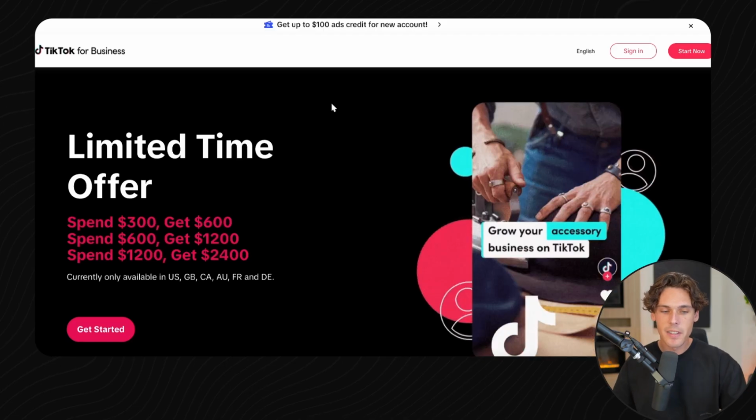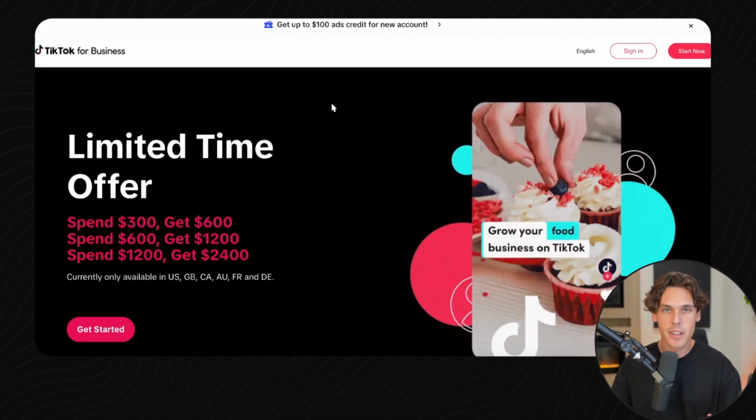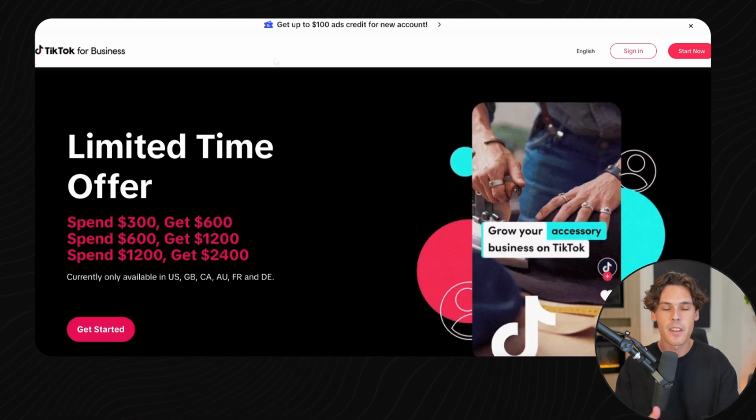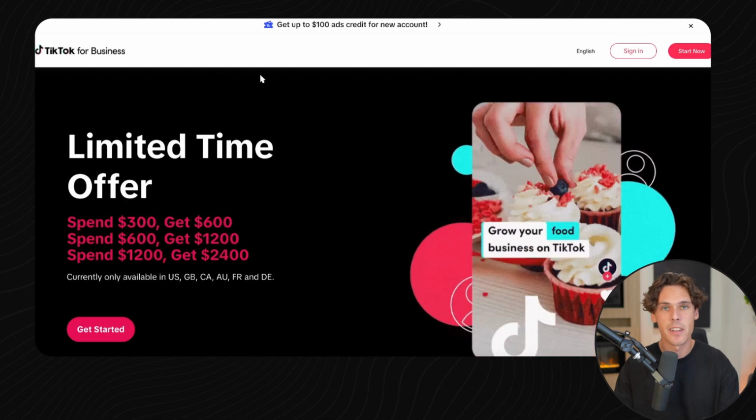TikTok is running a lot of bonuses and incentives to get people advertising on the platform. So this is a limited time offer right now when you sign up for a new TikTok for Business account. And I don't know how long they're going to run this offer, so I'd take advantage of it now if you can. But for this specific bonus link, I'll have it down below in the description so you can take advantage of it. If you're just wanting to test out TikTok to see if it works, this is a fantastic opportunity because you're going to get so much bonus spend to actually scale and test.